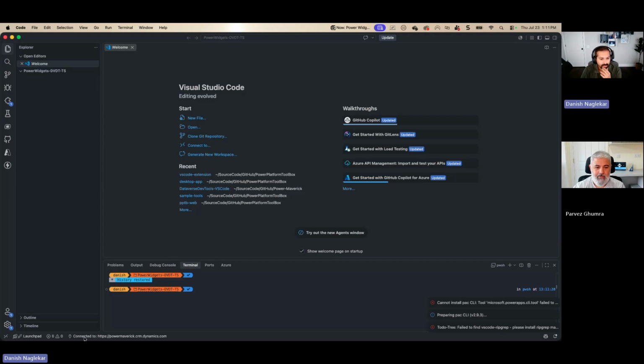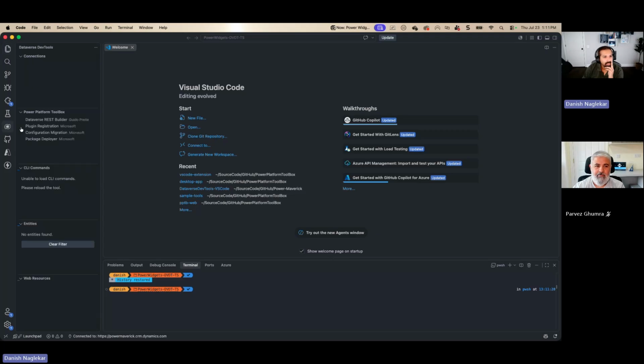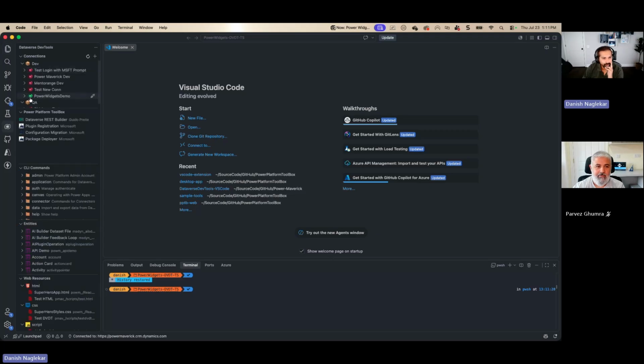And there you go. See, connected to powermaverick.crm.dynamics.com. This just simplifies things, right? Because if you're working on the same repo all the time, you don't want to get authenticated all the time. So that's one thing that it does, it silently authenticates you. Let me go back here, and it should be green.